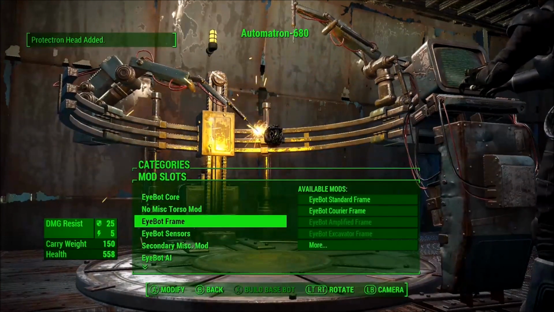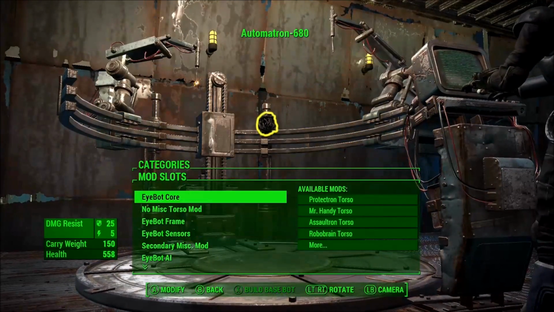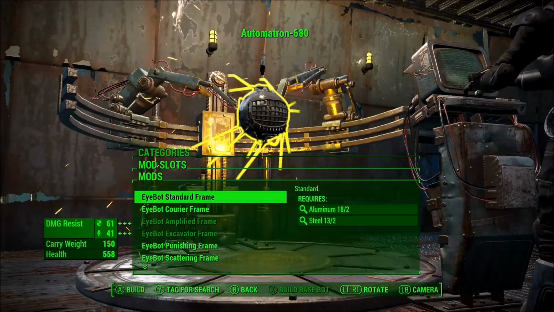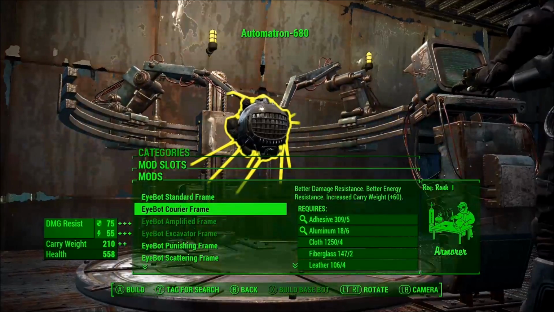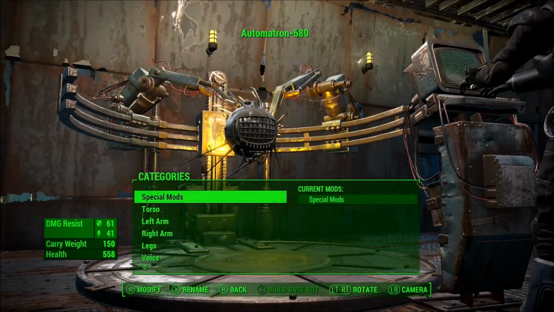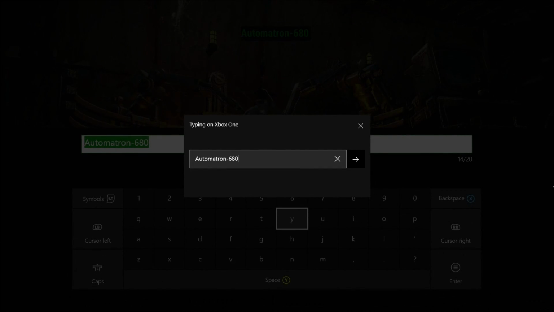Now I haven't actually built it yet, and you can pick the type of AI you want. Okay, here we go. You get your standard frame. Got your courier frame, which lets you have higher carry weight. Oh, I should give him a little name. I'm not going to call him Eddie. He's not Eddie; Eddie will be different. We'll call him Teddy. There we go. How about that? Just Teddy.